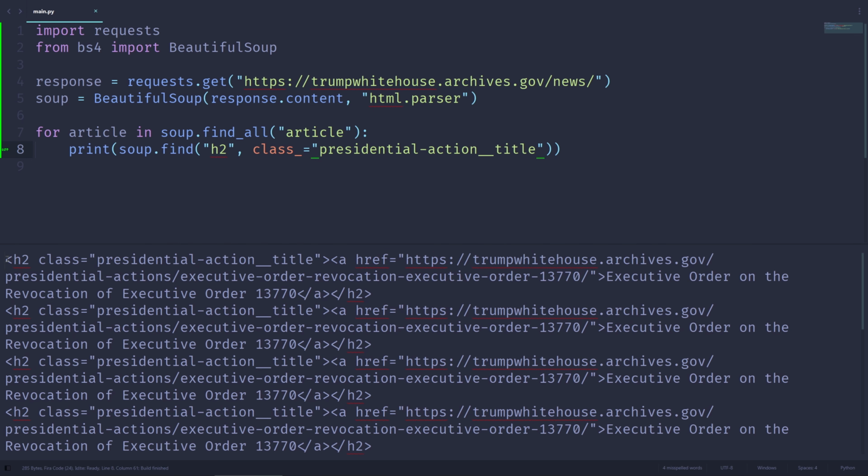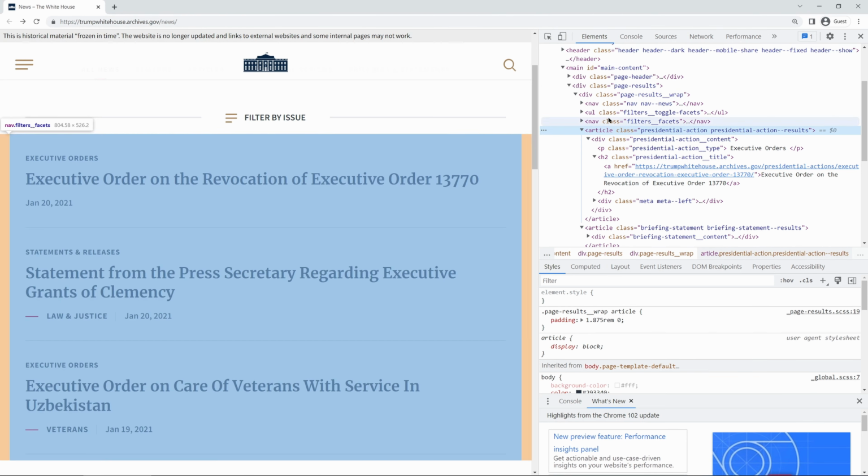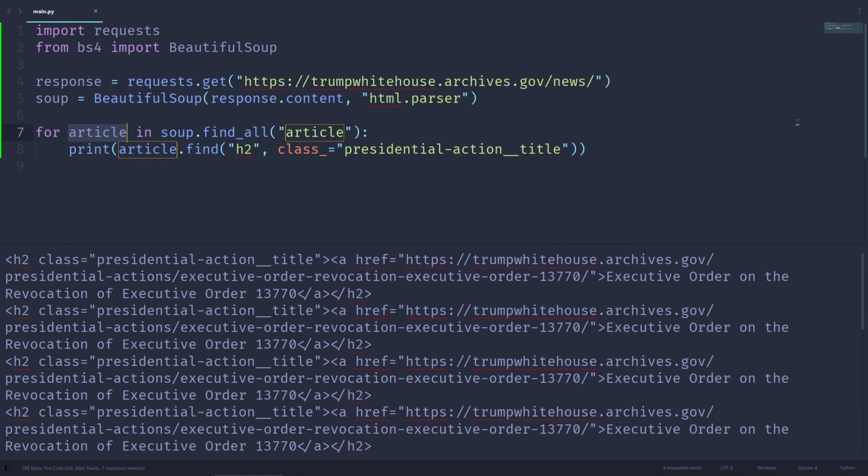For the first one, we have the presidential action title, and then we have "Executive Order on the Revocation of Executive Order 13770." And for the second one, we have the same thing. Oh, I made a mistake. So here, instead of using soup.find, we want to look for article.find. That way we're looking for the first h2 with this class in the article tag, in each of these articles instead of in the entire HTML document.